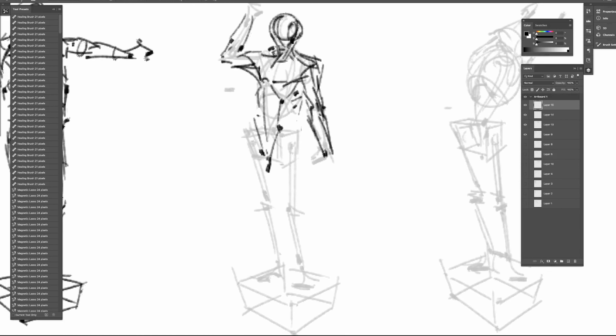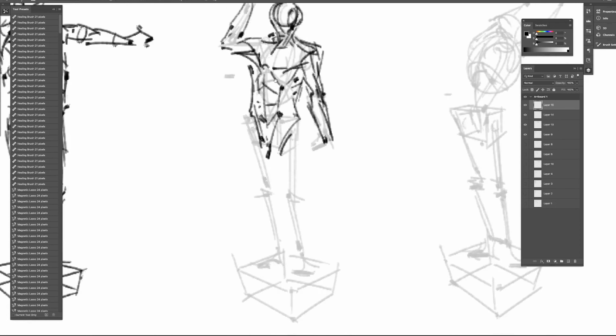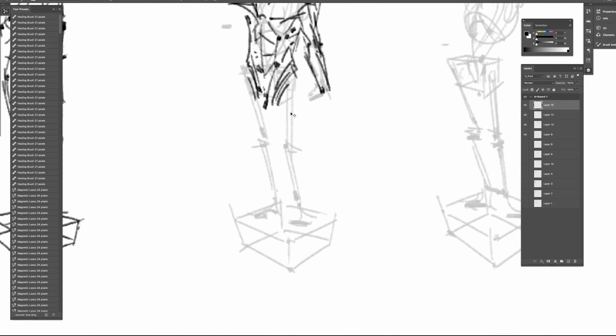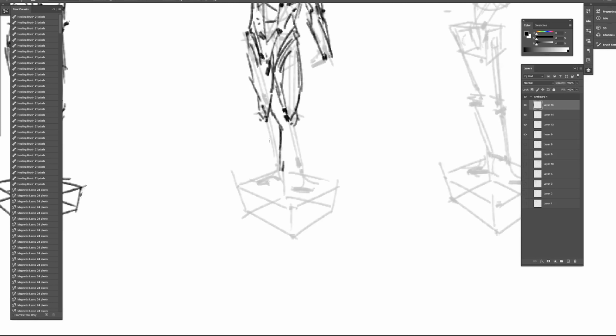The transition of the upper body to the lower half is something I struggle with a little bit. So I am making some notes here to revisit that part and do some additional studies in the future.